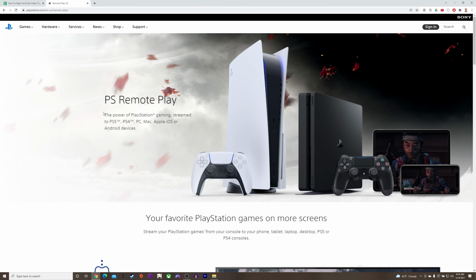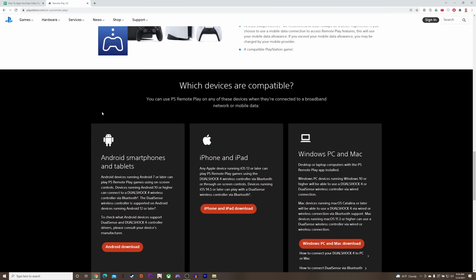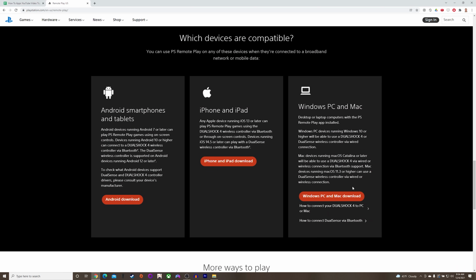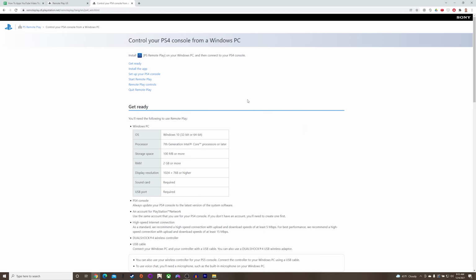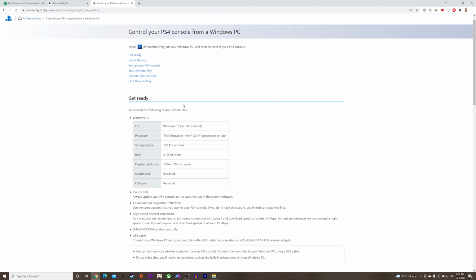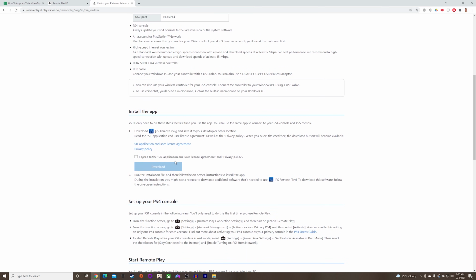Now we're going to scroll down toward the bottom, and we are going to choose the system that we are on. For this one, we're going to choose Windows PC and Mac download. Now we will scroll down to the section that says control your PS4 console from a Windows PC. And under the install app section, we will press I agree to the application end user agreement and privacy policy after reading them, and then press download.